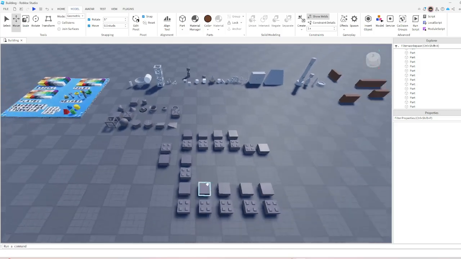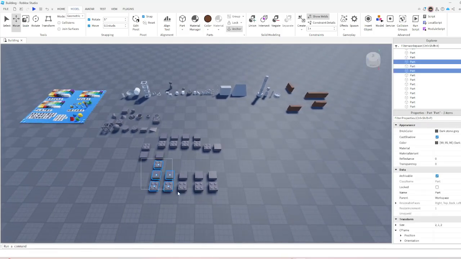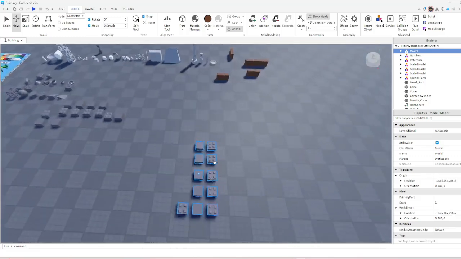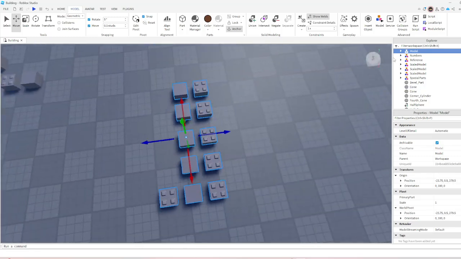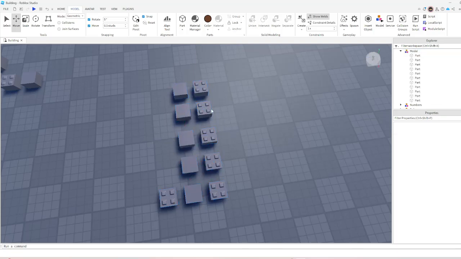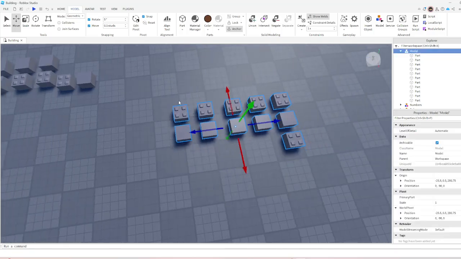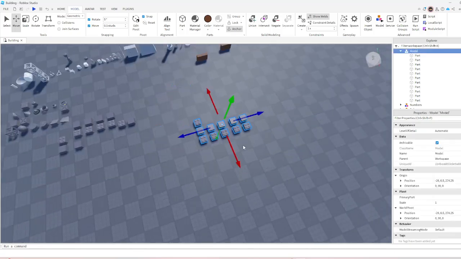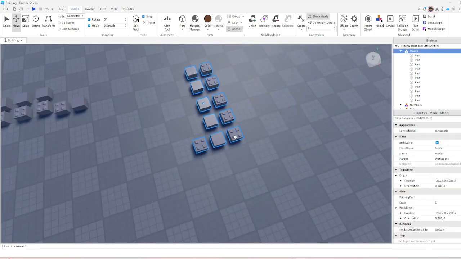And then we'll click and drag a box, and now we're going to press Ctrl G to group these. What a group basically is, all these parts are in like a folder. It's like a mini folder. It's not exactly a folder, but it's like a folder for parts. So all these parts are under this little model folder. It just groups them together into one selection, and you don't have to reselect every single one.